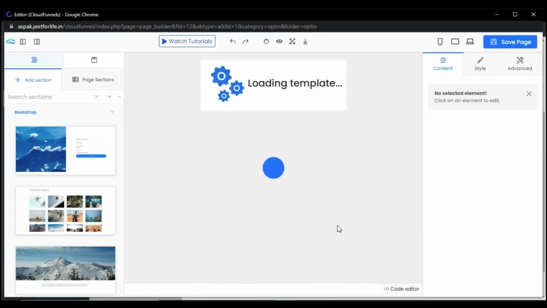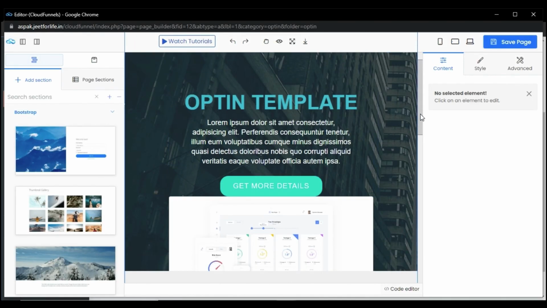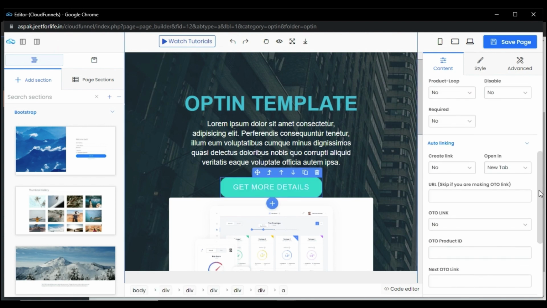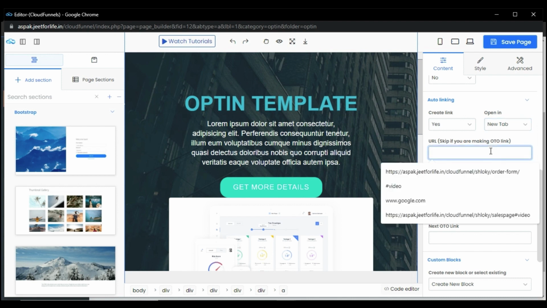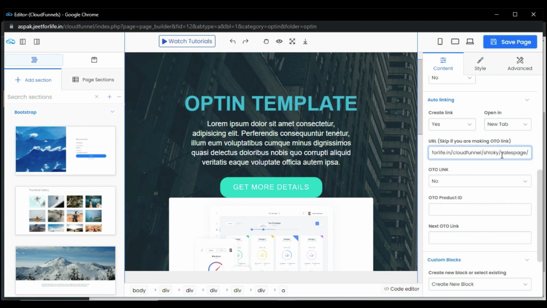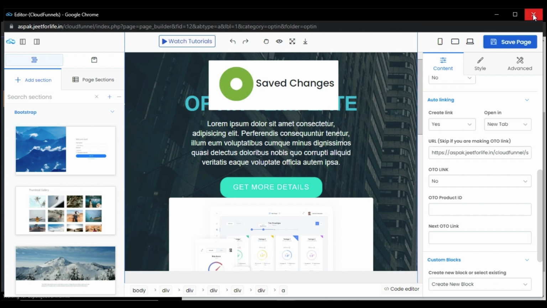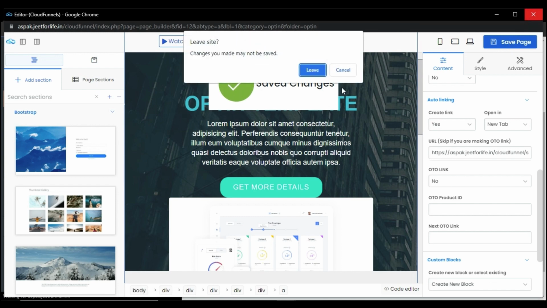Click on the Edit Existing Page. Then, I am going to add auto-linking in this button. Choose Yes on the Create Link tab. Then, open a new tab. In the URL tab, I am going to paste the sales page URL, then add a number sign and the ID of the video section. Then, save the page.